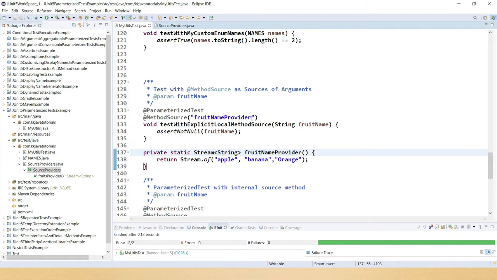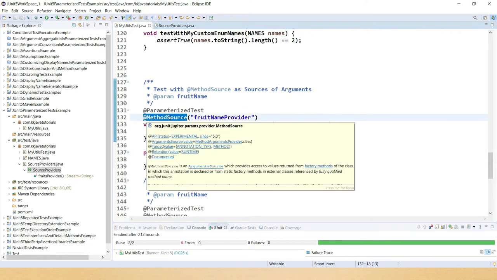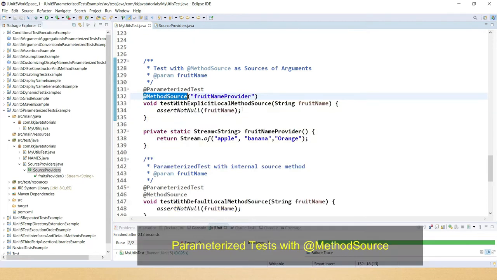Here one thing you have to keep in mind: @MethodSource allows you to refer to one or more factory methods of the test class or external classes. What do you mean by this? Let's try to understand by elaborating this test case.